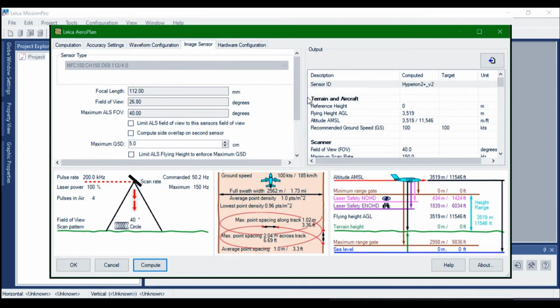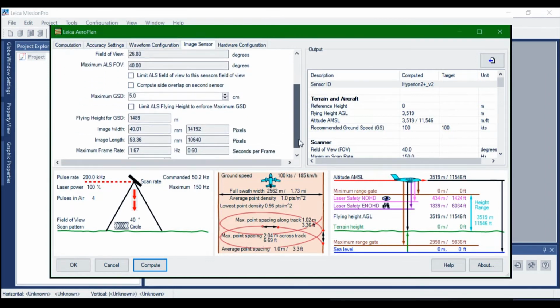Image sensor, we can here more or less estimate which GSD we will have. So I will choose here 1600. So probably we can get maybe 5.2. Yeah, even more. So, no, 5.4. This is the estimation of the GSD that we will get at 1600 meters.